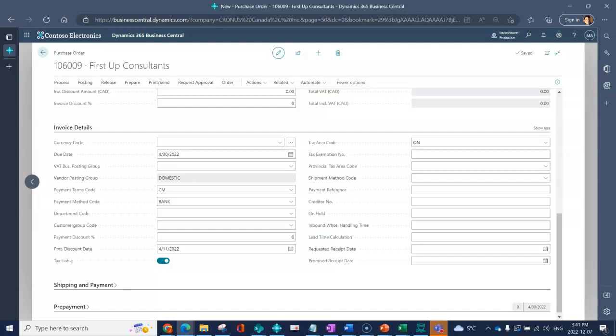If I've got other vendors where I need to pay them in US dollars, I would see a currency code in this field only if it's different from my local currency. The due date, as I mentioned, is looking at my payment terms and at the date that's in my header as a posting date. It's saying, if you posted this PO invoice today, you would have to pay it by the 30th.